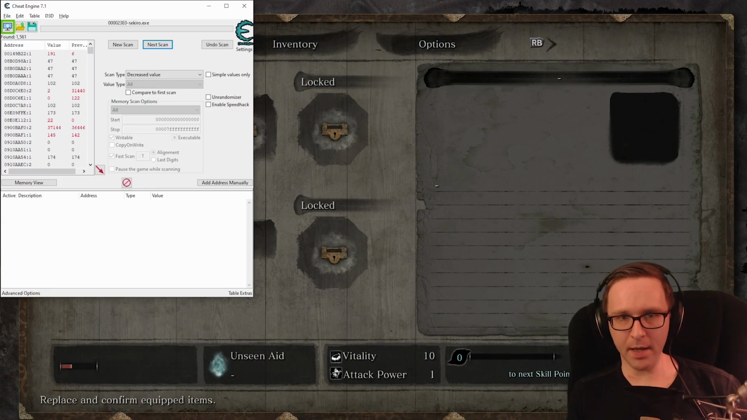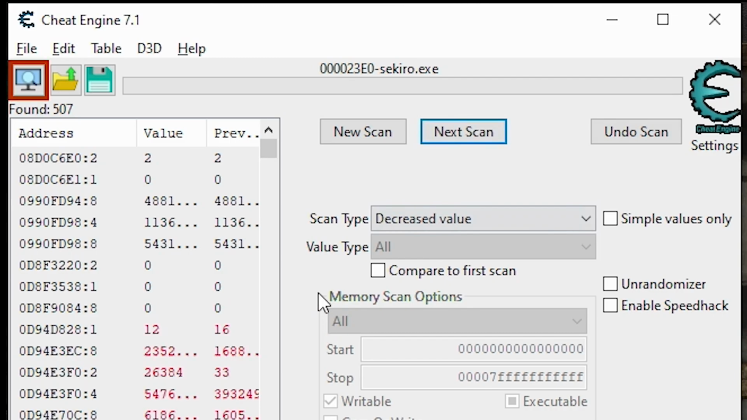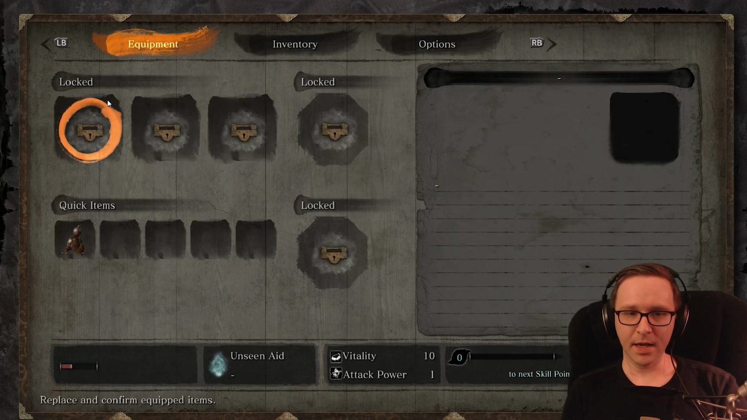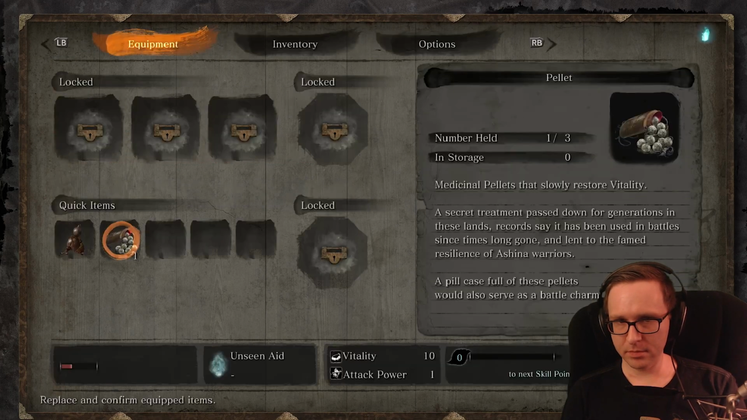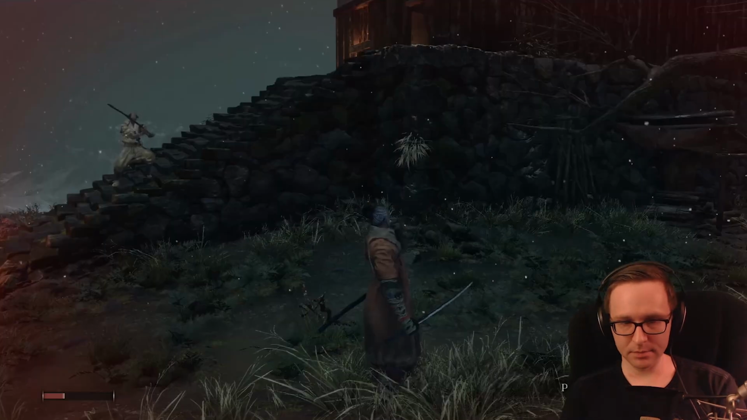This guy is angry. Decrease value again, 500. We're getting down there. Now, do we have any other ways to heal here? Pellet. It slowly heals you. Let's try to heal ourselves real quick. And if it's slow, that means we can do multiple scans of increased value.